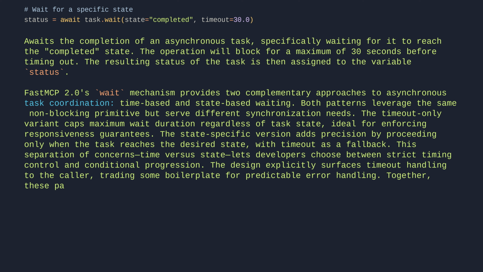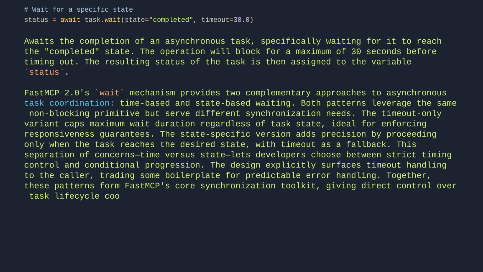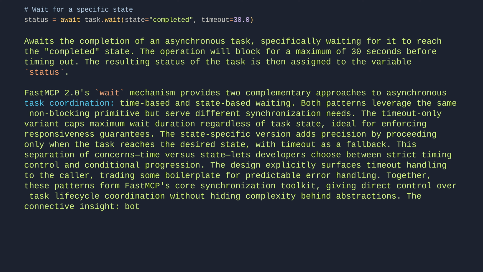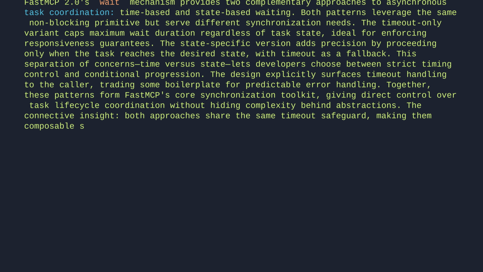Together, these patterns form FastMCP's core synchronization toolkit, giving direct control over task lifecycle coordination without hiding complexity behind abstractions. The connective insight: both approaches share the same timeout safeguard, making them composable strategies rather than mutually exclusive alternatives.